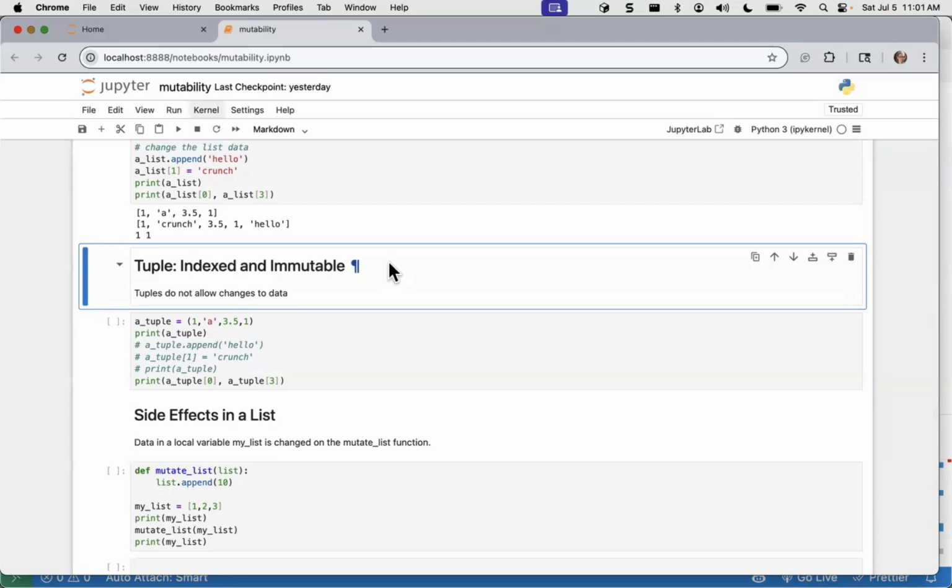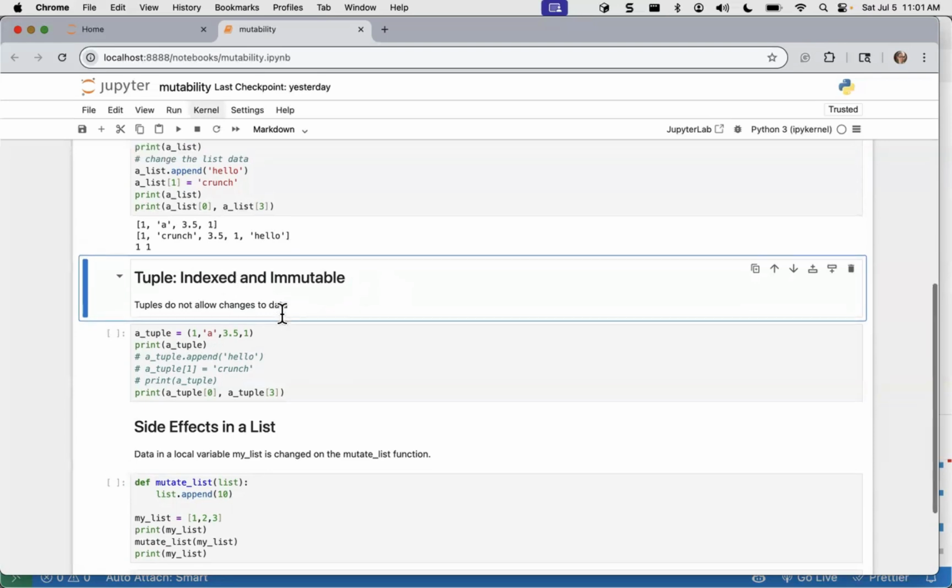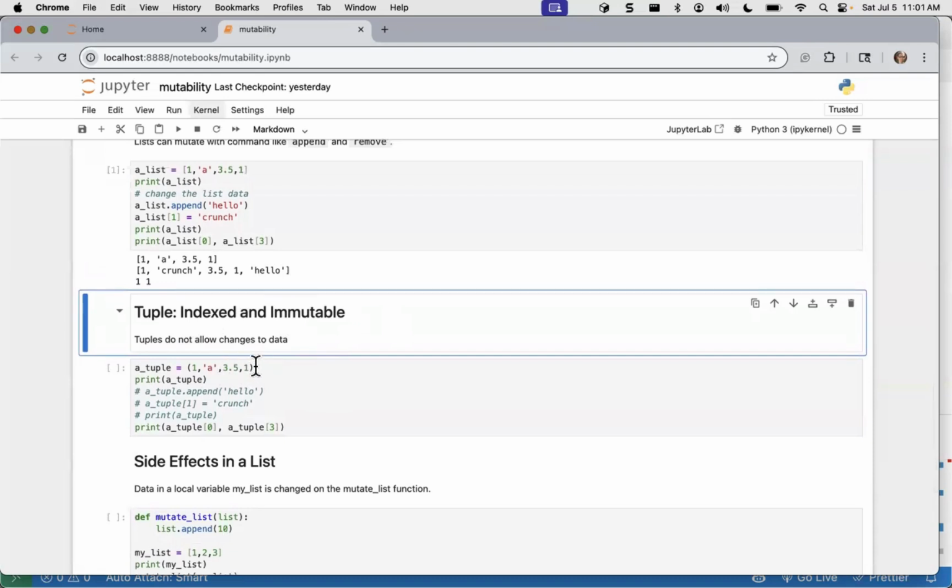Now let's look at a tuple. So this is also indexed, but it's immutable. And the difference between the syntax for creating a tuple and a list is that the list is created with the square brackets, the tuple with the parentheses. And we have the same data. We can use, again, different types for the elements of the tuple. We print it. I've got these commented out, append hello, and substitute the second element with crunch. And the reason that they're commented out is because they will cause errors. And we can take a look at running that and see what that looks like.